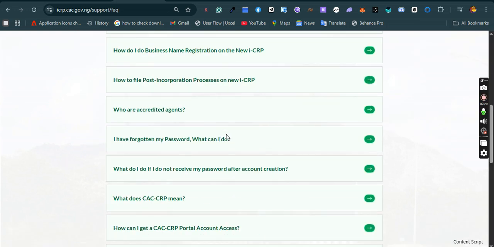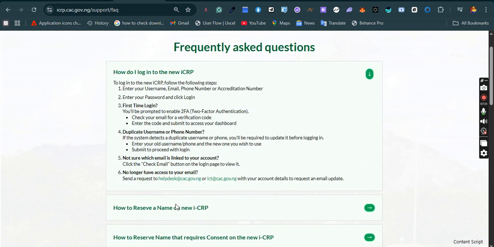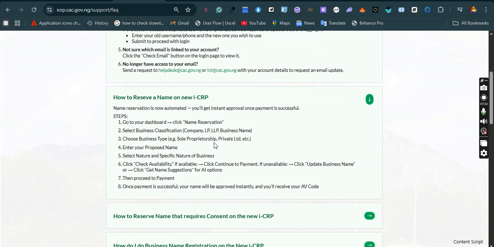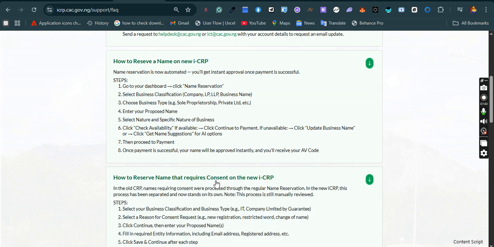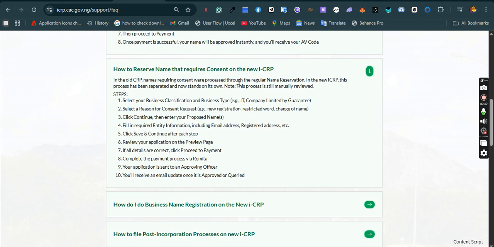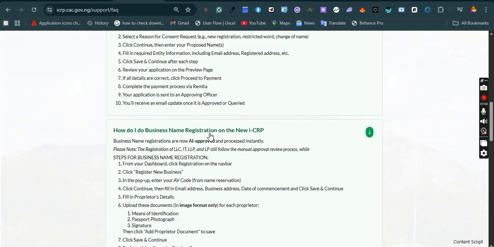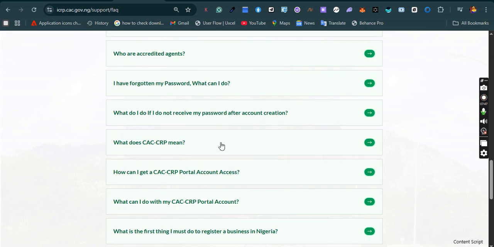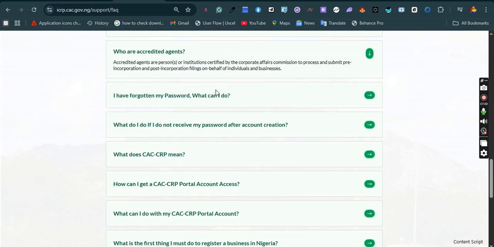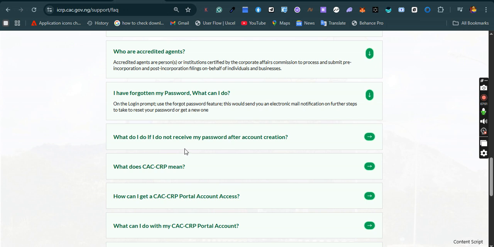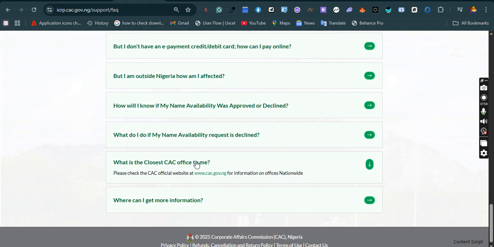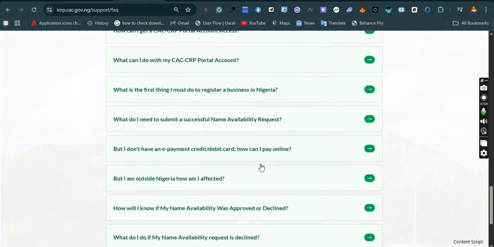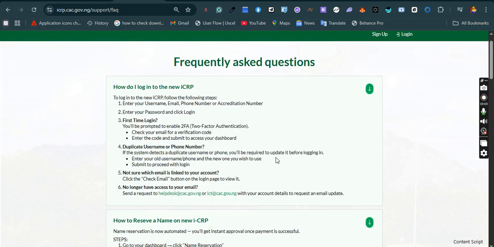And we have the FAQs right here. So the FAQs are the frequently asked questions, and as you can see, there are drop downs of the answers. For example, how to reserve a name on the new ICRP, how to reserve a name that requires consent on the new ICRP, how to do business registration, who are accredited agents, I've forgotten my password, what can I do? A lot of questions that are answered.